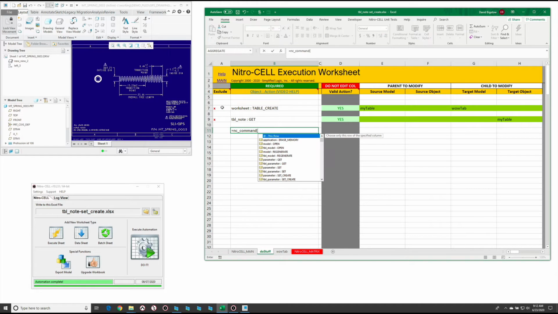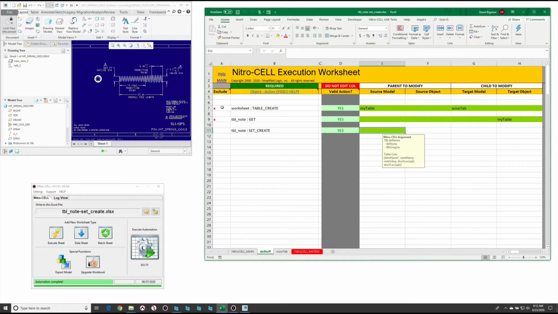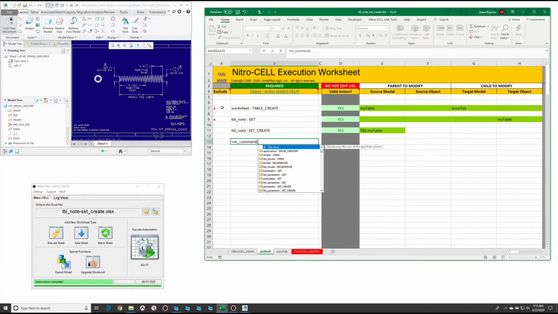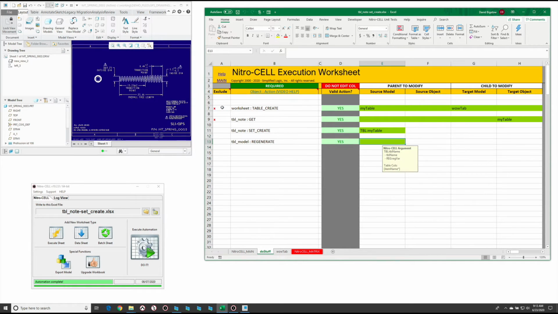Now we're going to actually come in and say nc, excuse me, table note, set create, and it needs the name of the table that we're going to be using for this. So in this case, we're going to be using tbl colon my table. And as a final operation, we're going to go in and regenerate the notes so that they display correctly on each drawing. So we're going to say table regenerate, and we'll do the same reference. So anything that's in session.